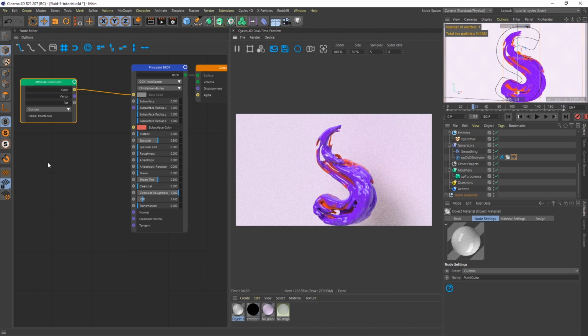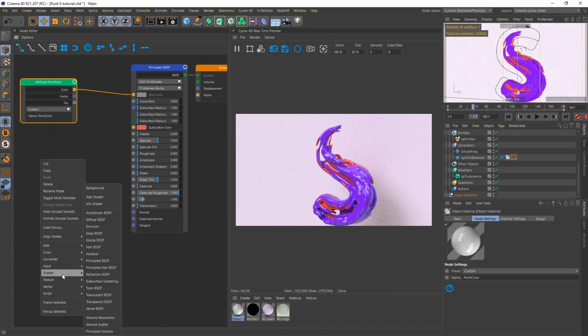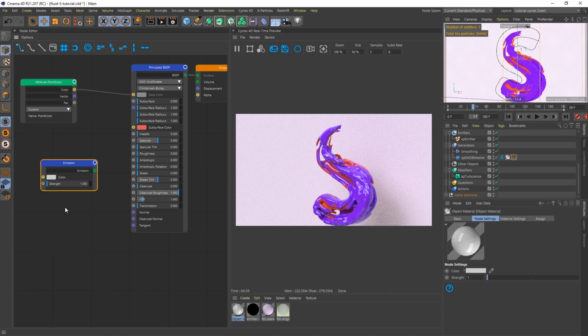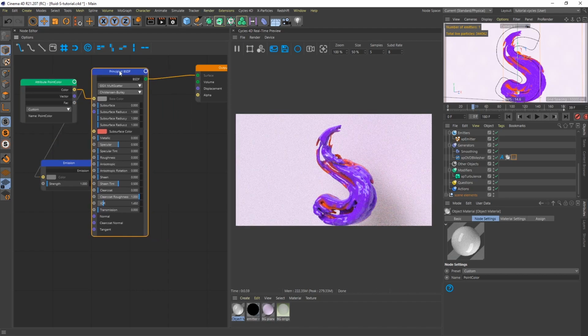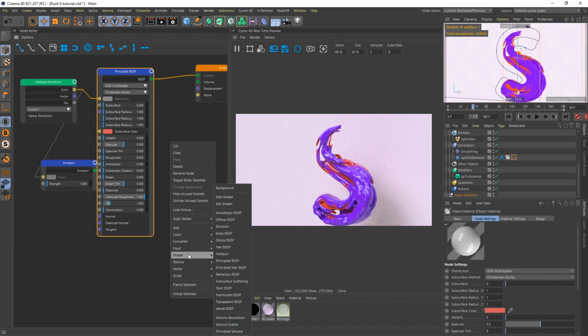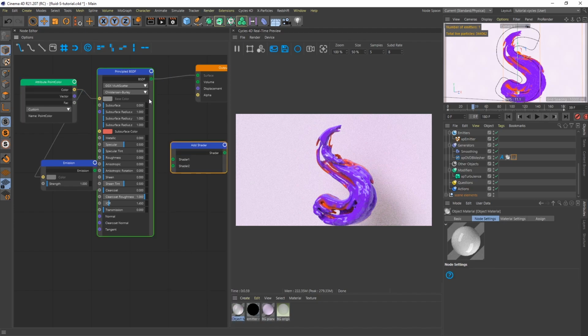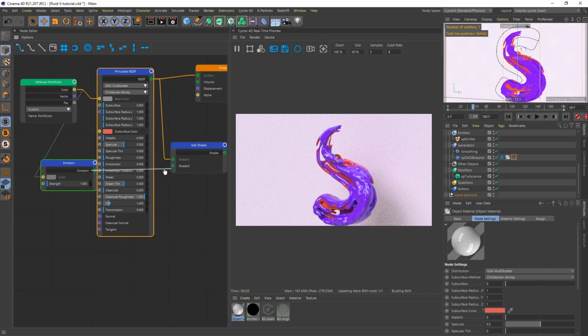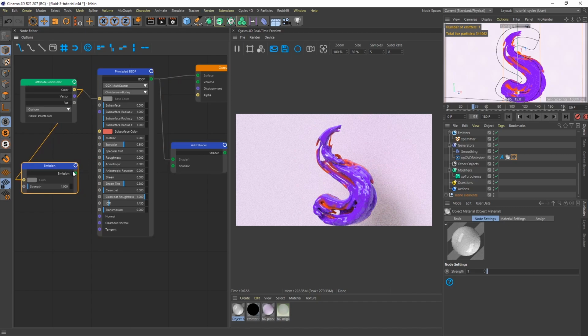Now, on top of this, I am going to add an emission. So I'm going to add shader and emission. And I'm going to use the same color and put that into the color here. Now, I want to blend the standard object color with the emission. And one way we can do that is by using an add shader. So if I go back to shader, add shader, then I can add the two together. So I'm going to put the principled BSDF on the top, and then the emission in the bottom slot here, if I can hit it. And then I'm going to add this to the surface.